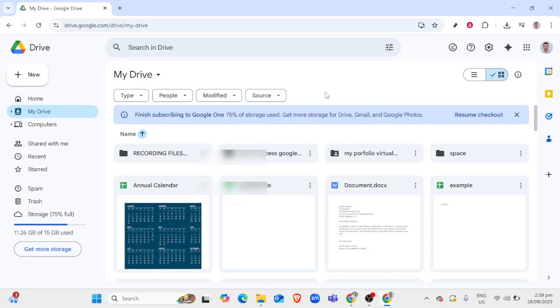If you're not already logged in, you'll need to input your credentials to access your account. Once you're in, you'll see all your existing files and folders organized on your main dashboard. This is your central hub for managing all your documents, spreadsheets, presentations, and any other files you've saved.